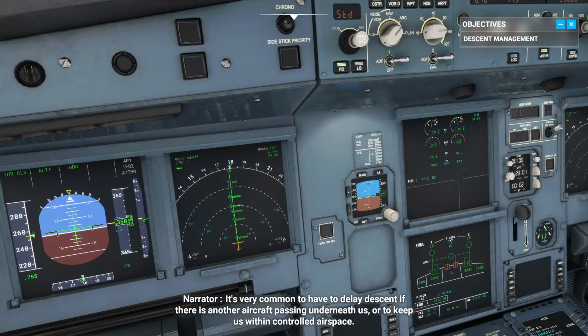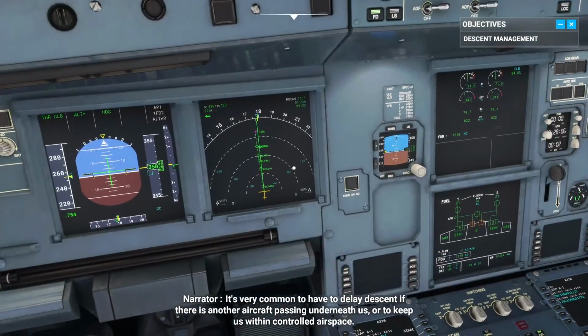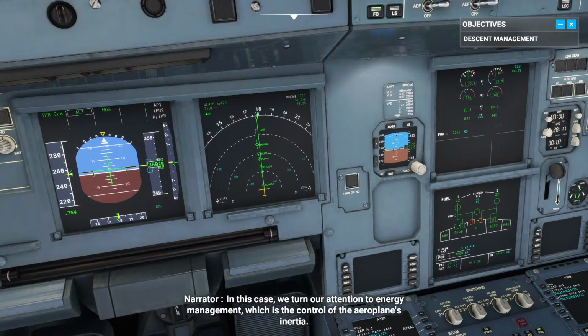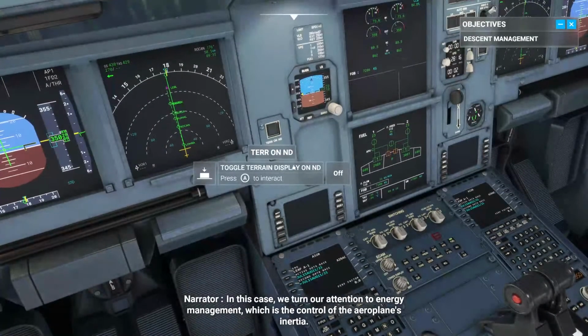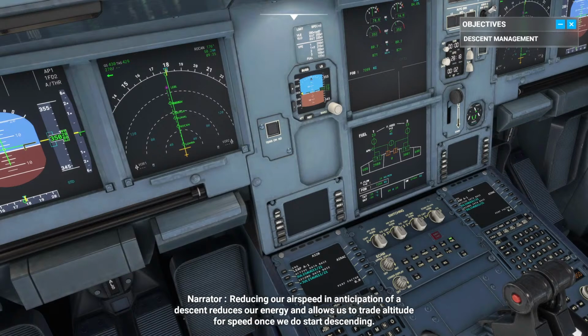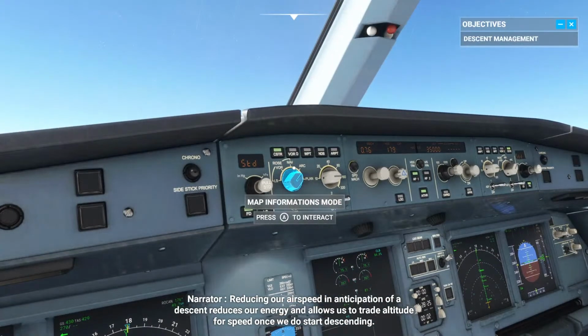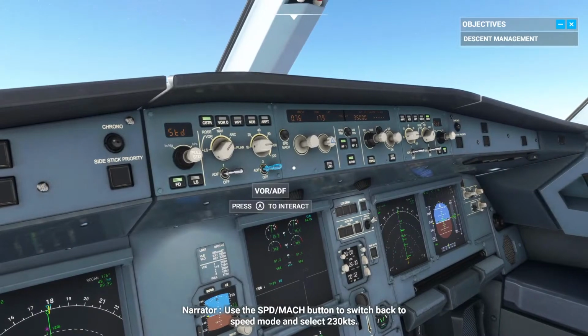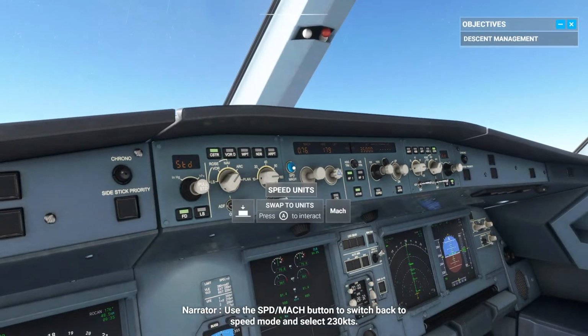It's very common to have to delay descent if there is another aircraft passing underneath us, or to keep us within controlled airspace. In this case, we turn our attention to energy management, which is the control of the aeroplane's inertia. Reducing our airspeed in anticipation of a descent reduces our energy and allows us to trade altitude for speed once we do start descending. Use the Speed Mach button to switch back to speed mode and select 230 knots.